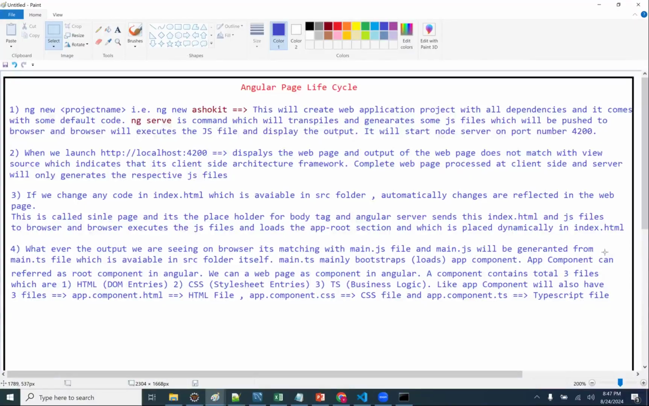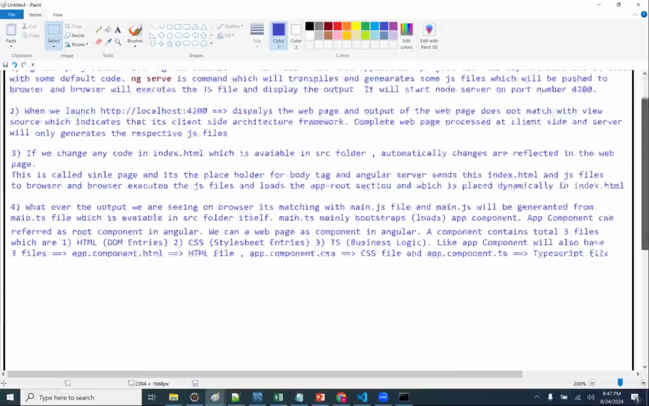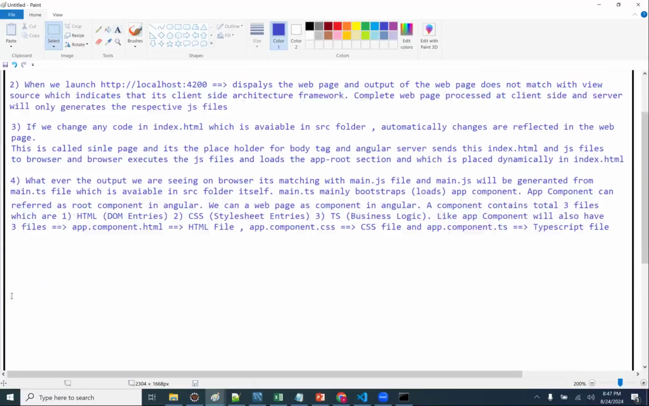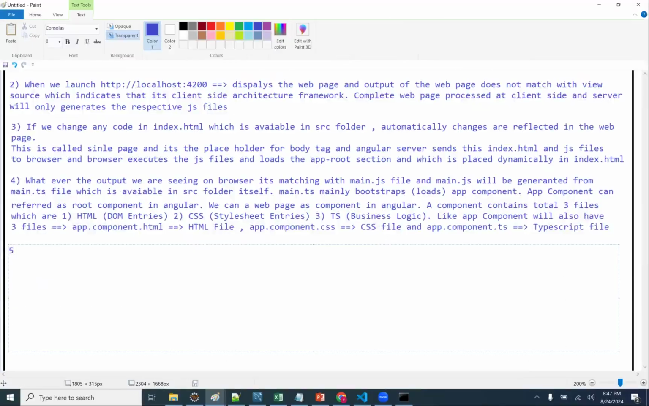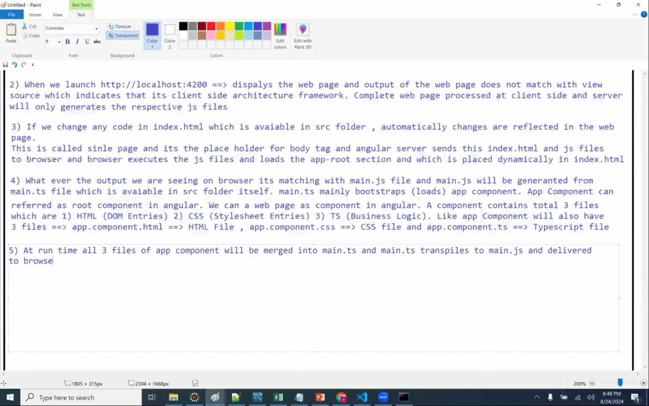Okay. Now, at runtime, all three files of the app component will be merged into main.ts. Three files are merged into main.ts. And main.ts transpiles to main.js and is delivered to the browser. At runtime, what is going to happen?